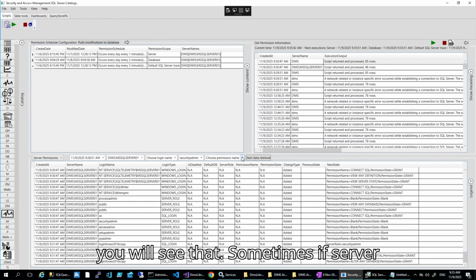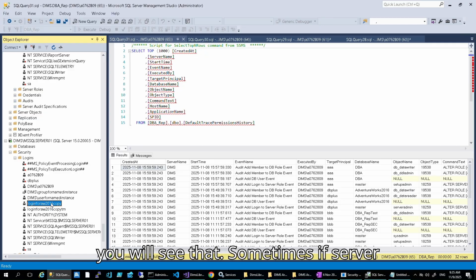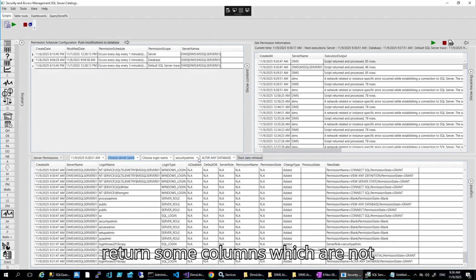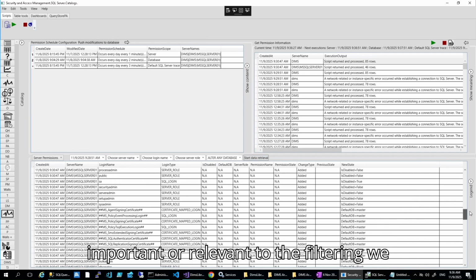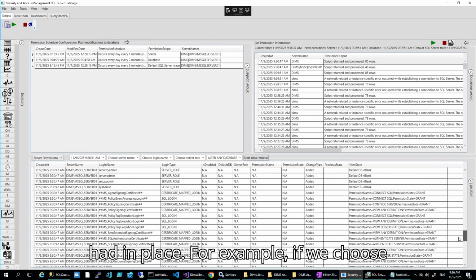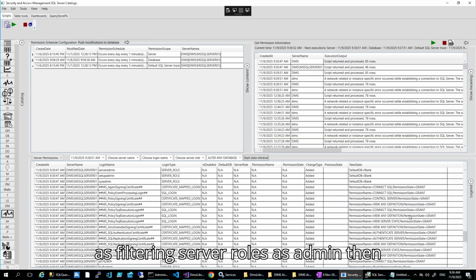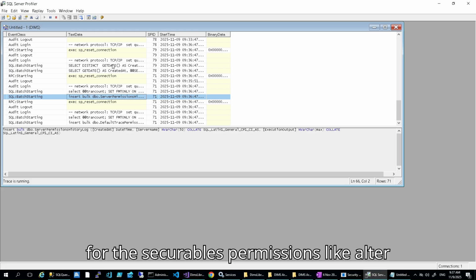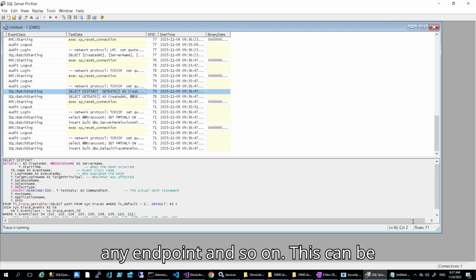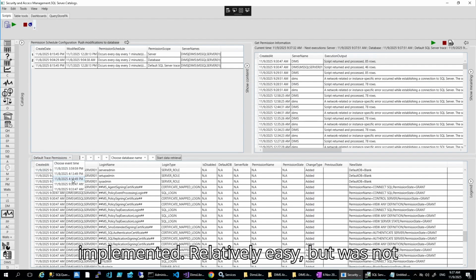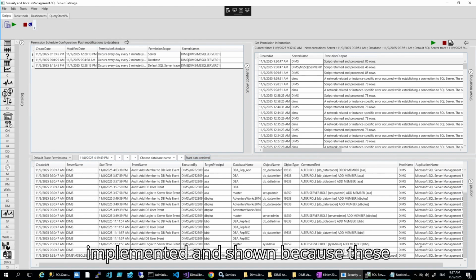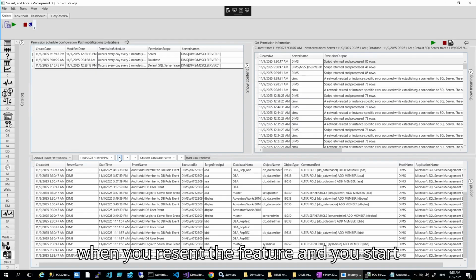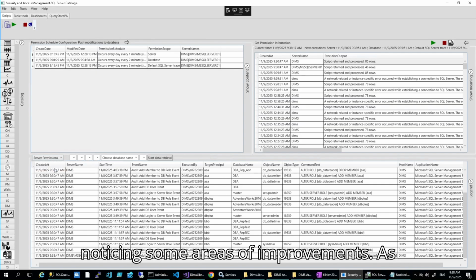If you look at the results, you will see that sometimes, if a server role was specified or a permission name, we return some columns which are not important or relevant to the filtering we had in place. For example, if we choose sysadmin as the server role filter, then we shouldn't retrieve columns and data for the securables permissions like alter any endpoint, and so on. This can be implemented relatively easily, but was not implemented and shown because these become relevant, or better said surface, when you present the feature and you start noticing some areas of improvement.